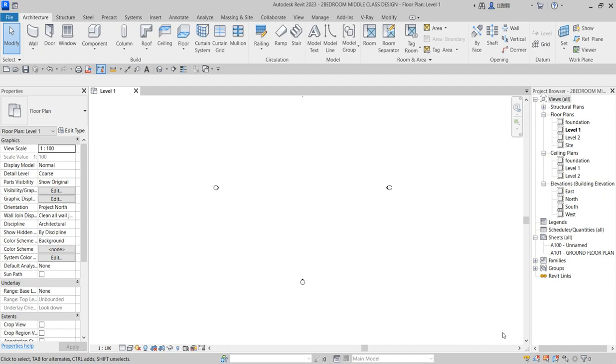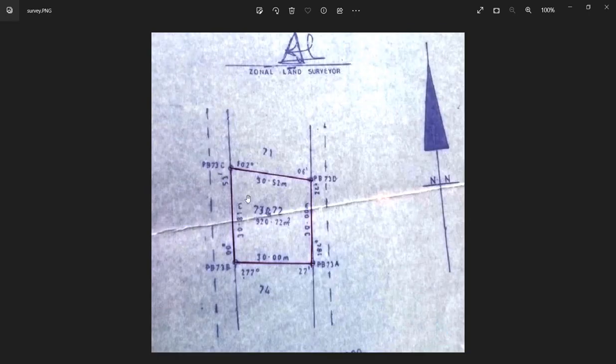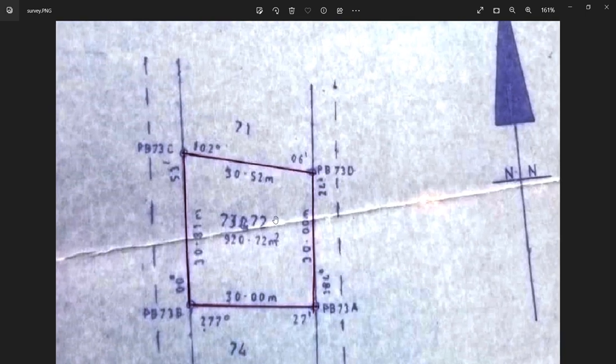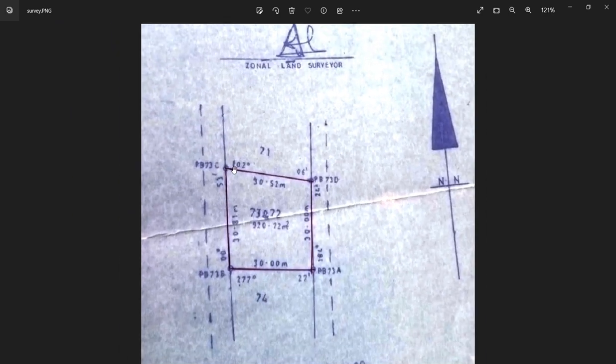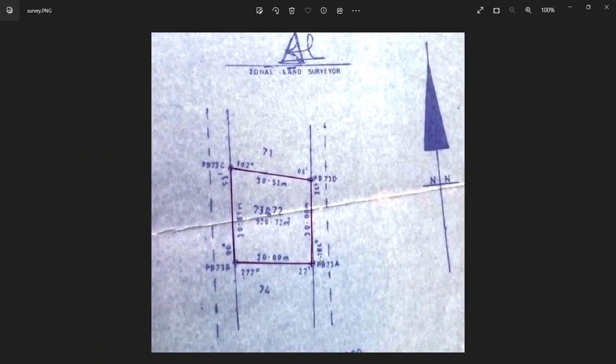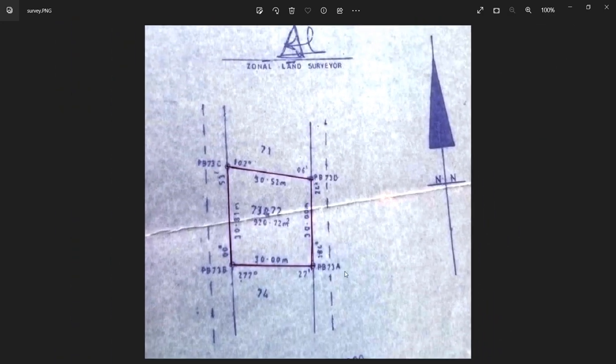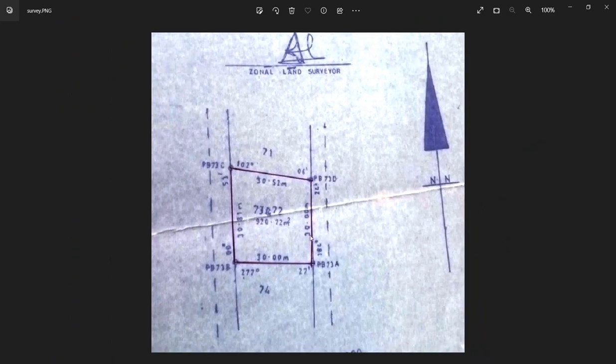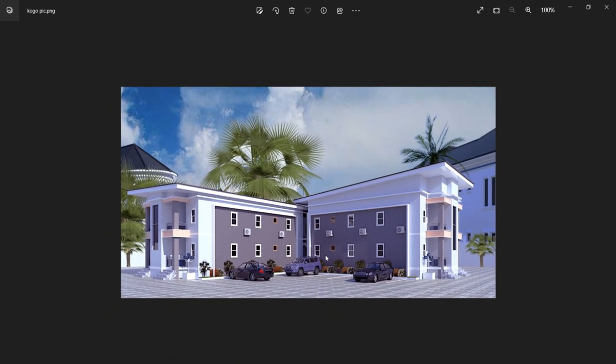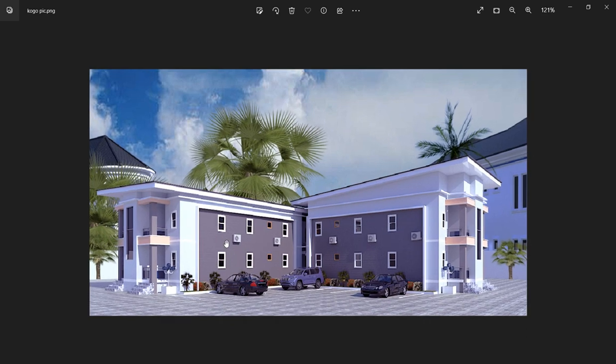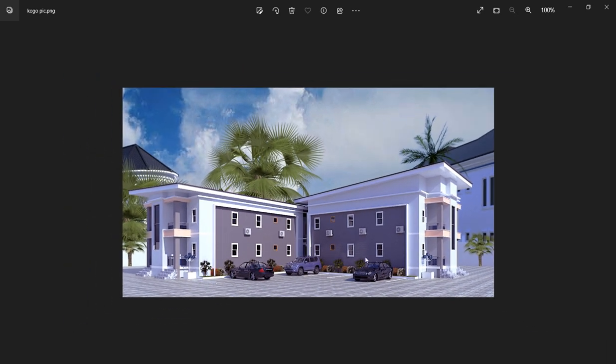In this kind of building, we are going to start from the beginning by using a survey plan. This particular survey plan is a site that a client once sent to me. I have done something like that, but I want to use it for a tutorial. So at the end of everything, we are going to look at something like this. This is what I later got for the client, which is buildable and sustainable.